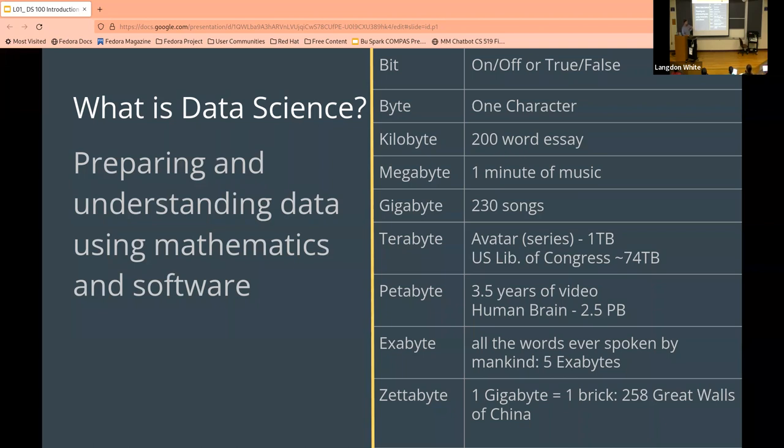A petabyte is 3.5 years of video. The human brain is theorized to store about 2.5 petabytes. Now, the human brain is a little bit wonky in this regard because the storage of information is actually not what makes you smart.